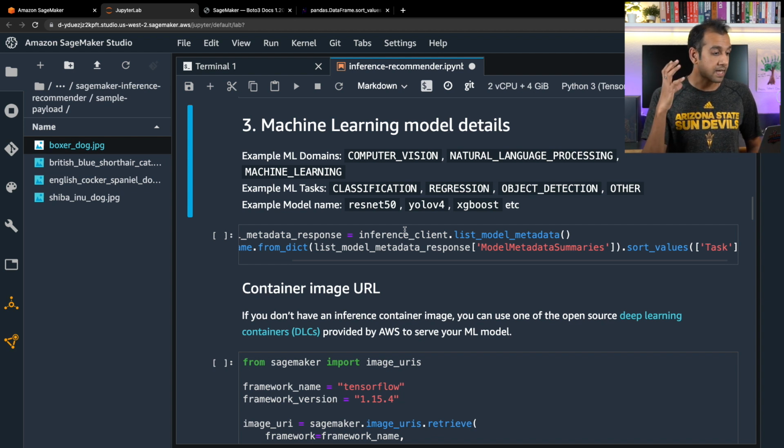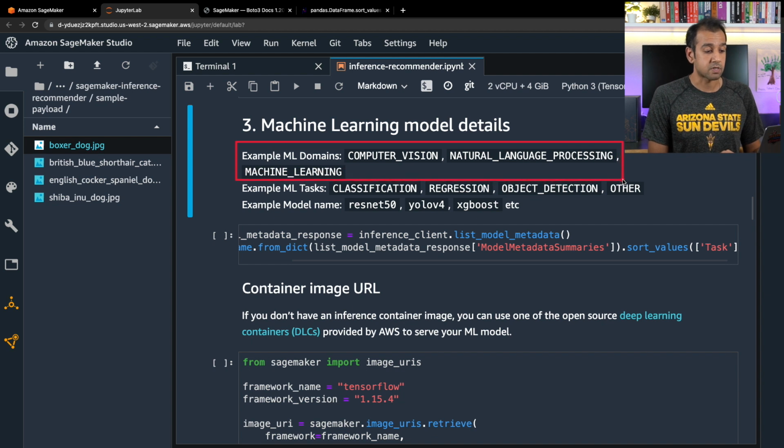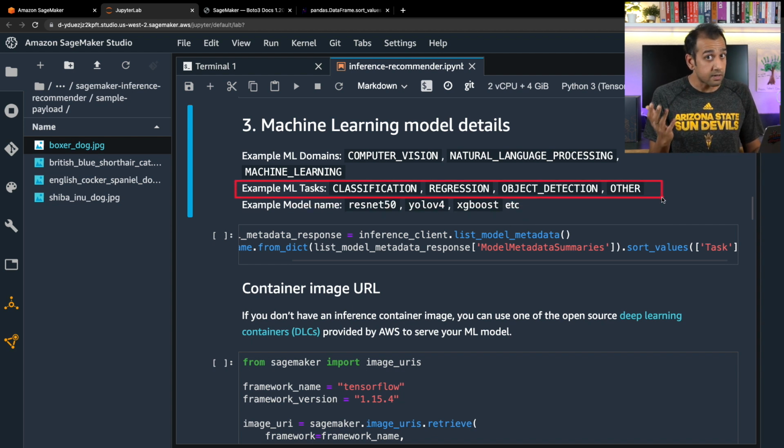Next step is to figure out what the domain and task is. So SageMaker Inference Recommender offers different options that you can choose. Now these are optional, you don't have to choose them, but if you choose them, you can get better recommendations. So the example domains are computer vision, natural language processing, or general machine learning, and then example tasks are classification, regression, object detection, other if you don't know, or if it's something different, and then of course example models such as ResNet, YOLO, XGBoost.